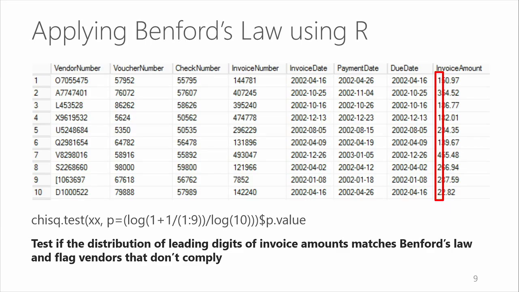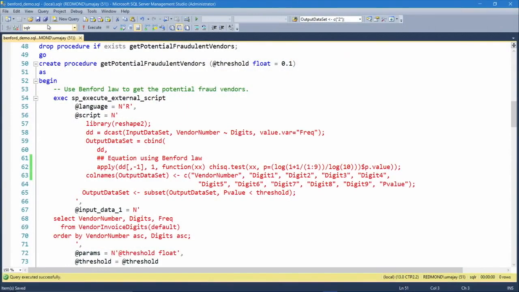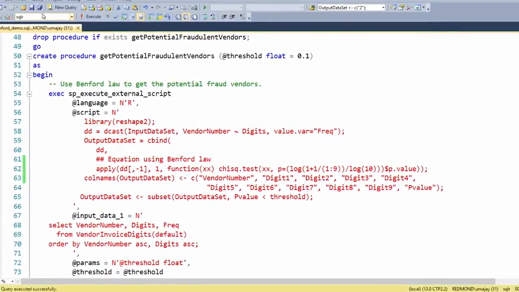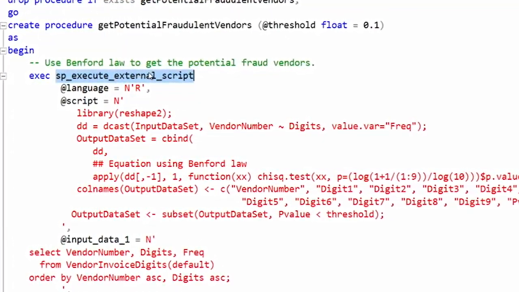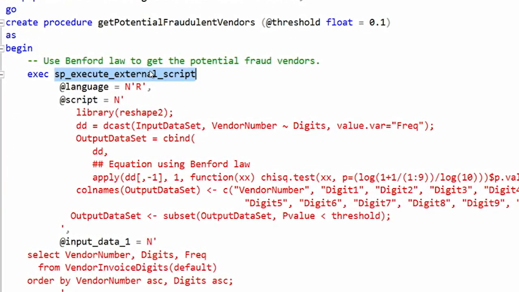Umachandra, can you show us the magic of how it happens? Sure. We'll start with the developer working from SSMS. What we have here is SQL Server Management Studio, and now we'll show you how to use a new system stored procedure called sp_execute_external_script to use R and T-SQL.